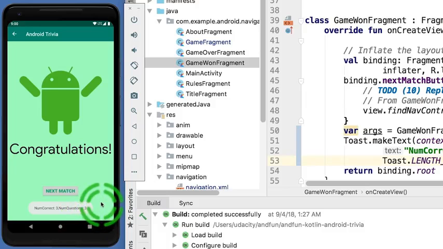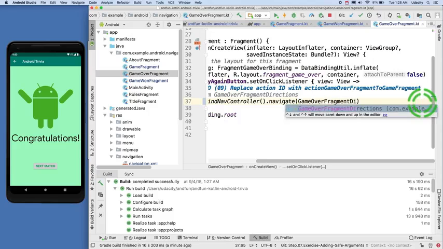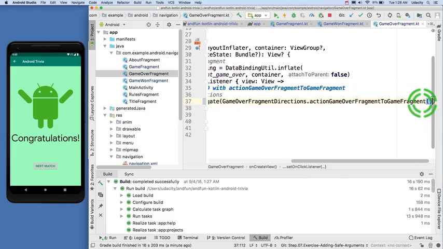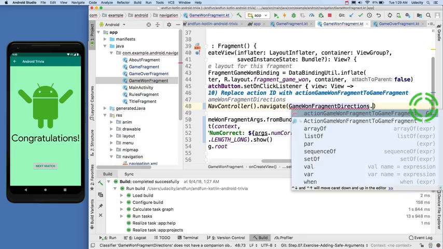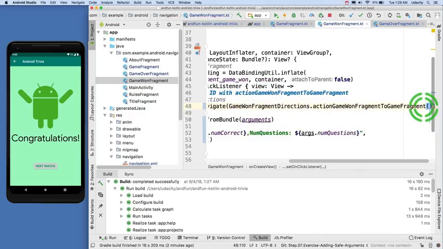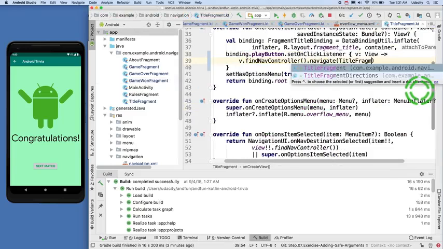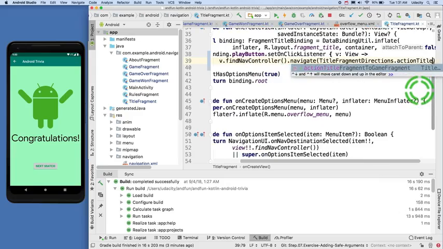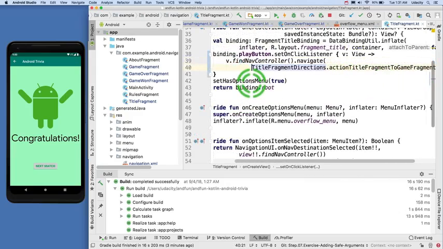Success. But since we're using safe arguments, we'll use nav directions everywhere. Let's replace navigation to an action ID in Game Over fragment, Game 1 fragment, and title fragment, where we have to switch to an anonymous function to use nav directions. Now you get to try it.